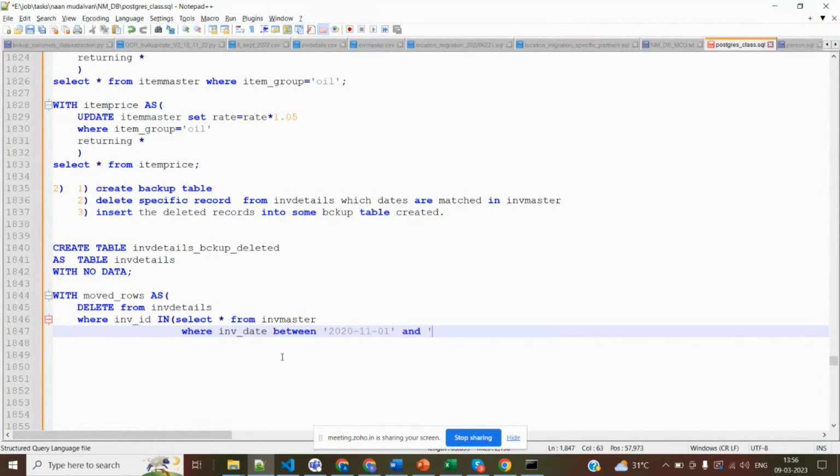2020, 11. So up to 30. That month alone we are going to take, that November month alone we are going to take.